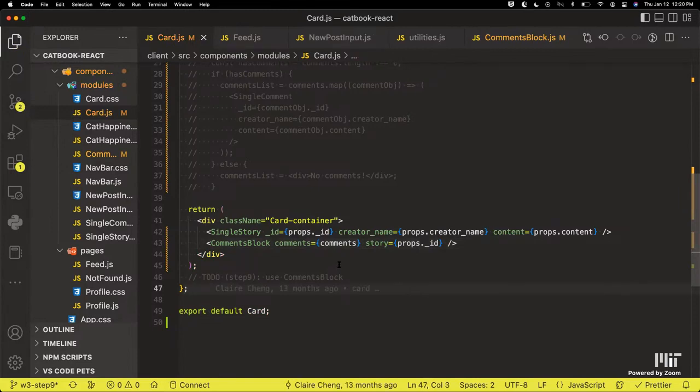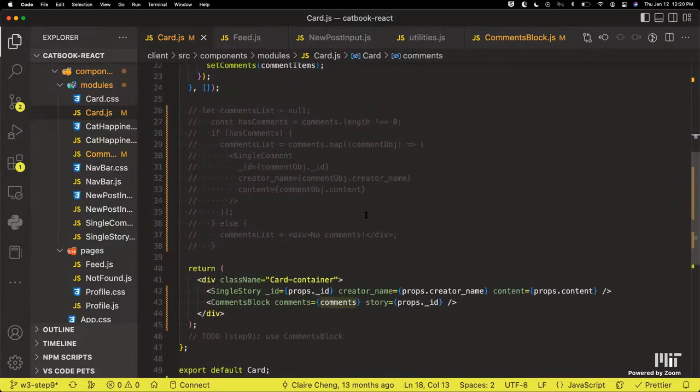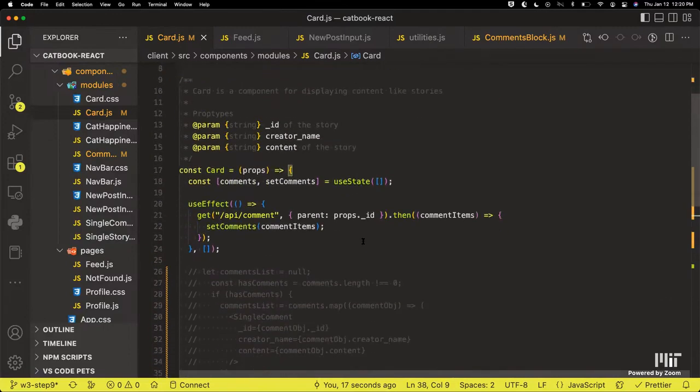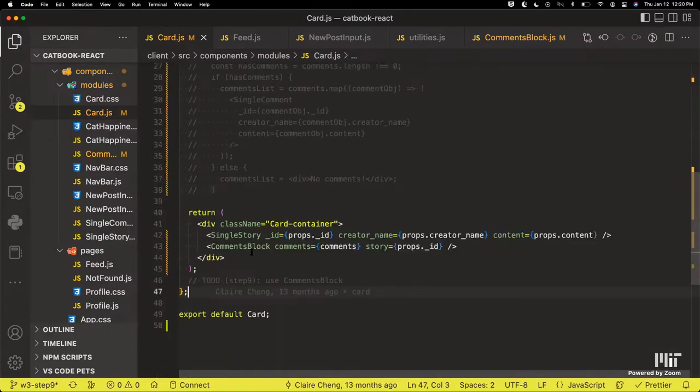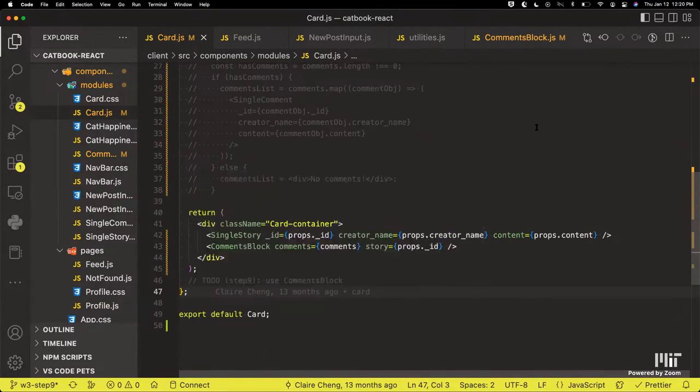Okay, cool. So now we're taking that big list of comments that we got from the API and we are passing it down into comments block. It's out of sight, out of mind for card, essentially. And so now comments block is taking care of all that we were doing in here. And the card component itself has less things going on. It's mainly a container now for single story and comments block, which is what we wanted. Because the card is pretty much just storing these two, and then each of them will have their own stuff going on.